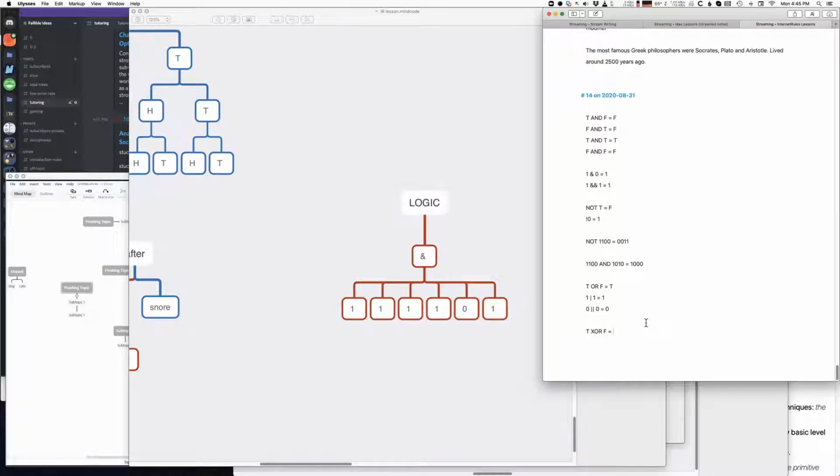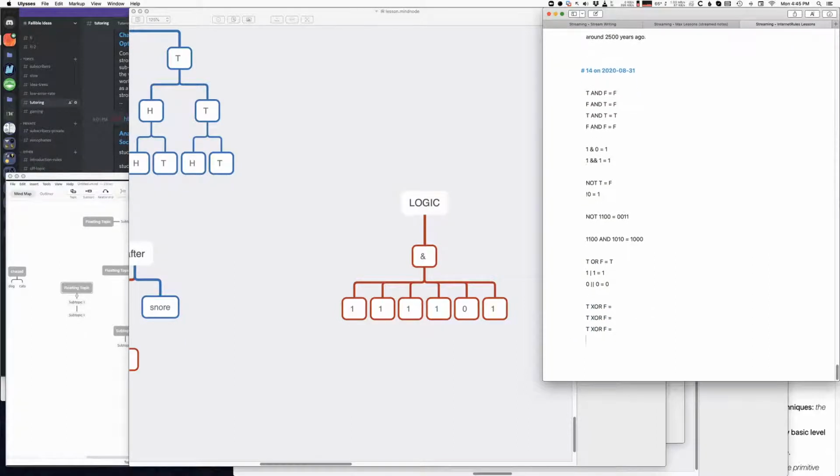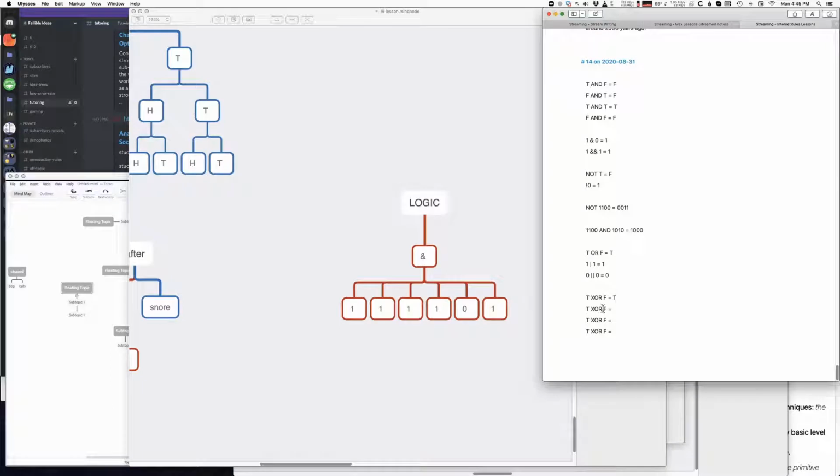Okay, so what's this one? This is just a normal OR, so this is gonna be a true, because one or the other is true. T is going to be false. F is going to be false. FT is going to be true. Yep, you got it.